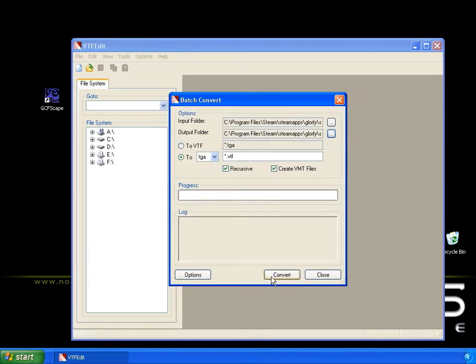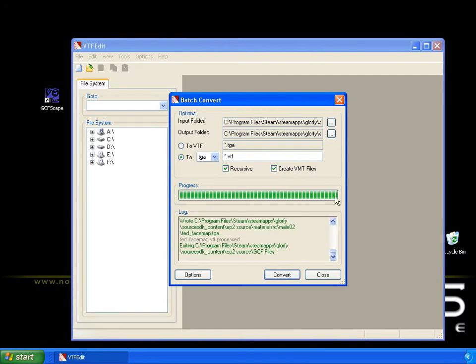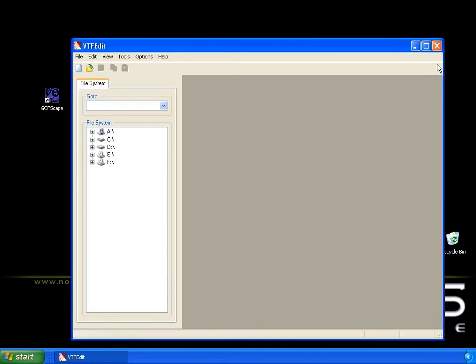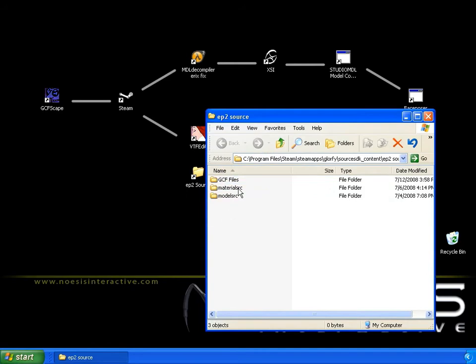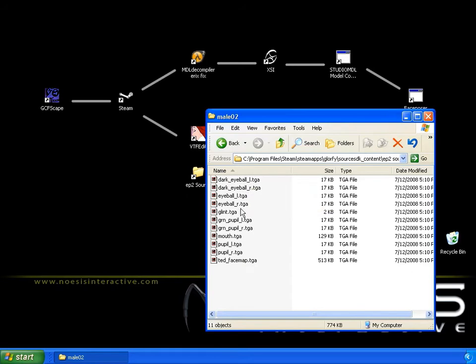OK. Now make sure you have 2 TGA selected, so we're going from VTF to TGA. Leave the defaults and hit Convert. And you'll see the progress bar, and it's finished. So now we can close the window, close down VTF-Edit, go into the EP2 Source shortcut, Material Source, Mail02, and you'll see all our TGAs. Next, we're going to work on bringing our model and our materials together.